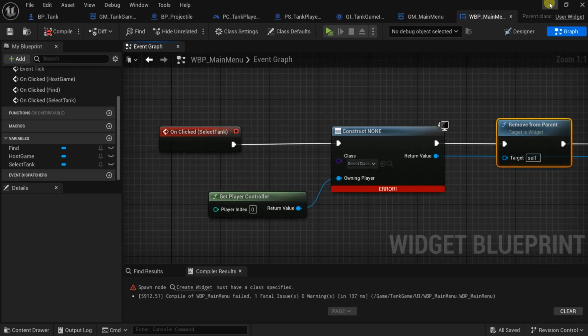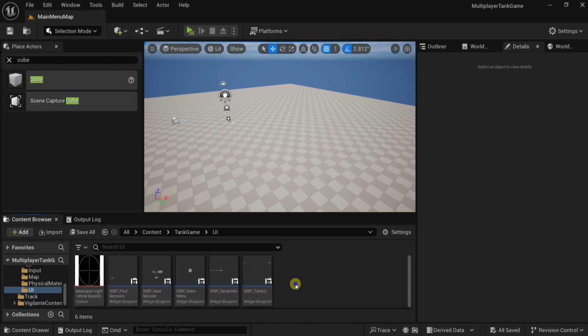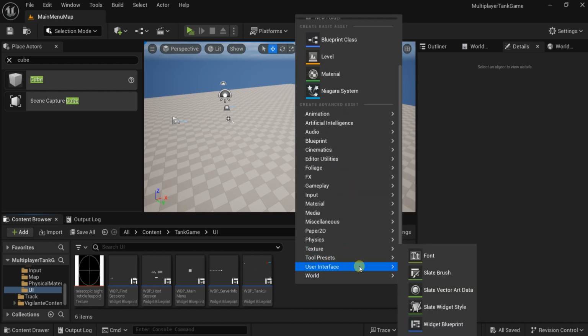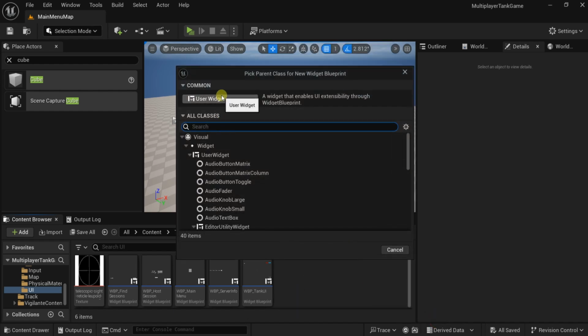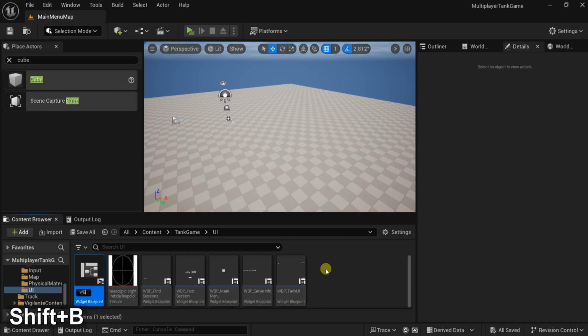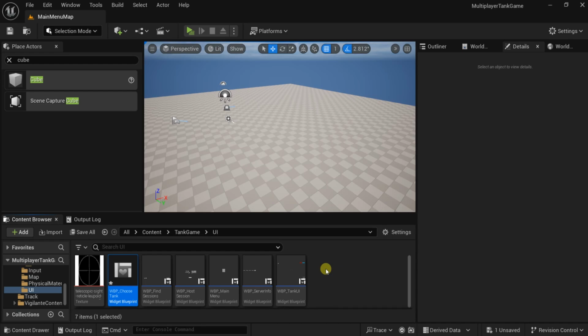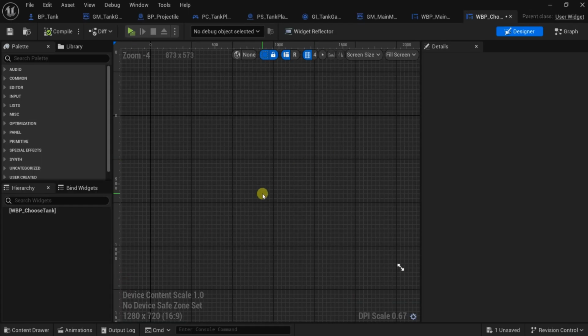For the class, let's make a new widget class. User interface, widget blueprint, user widget. Let's call it WBP choose tank. Sorry, no space. Choose tank. Now let's open it. Here we need a button to select the tank, and a button here and here, so there will be the arrows to cycle between the right and left, cycle between the two tanks.